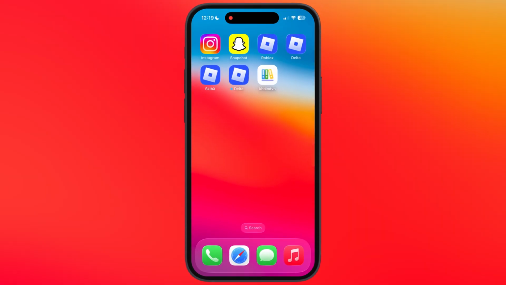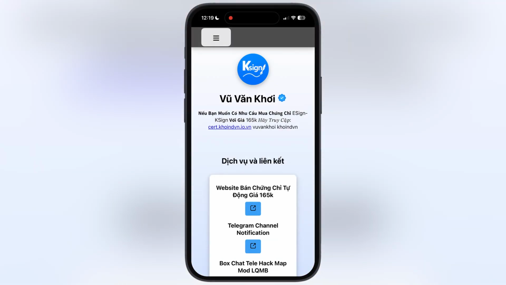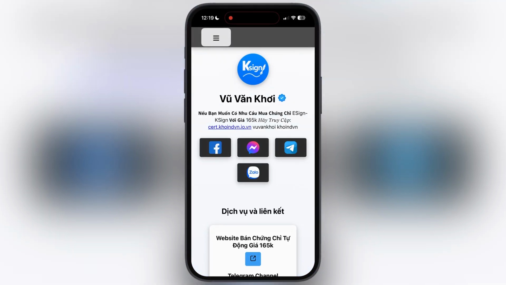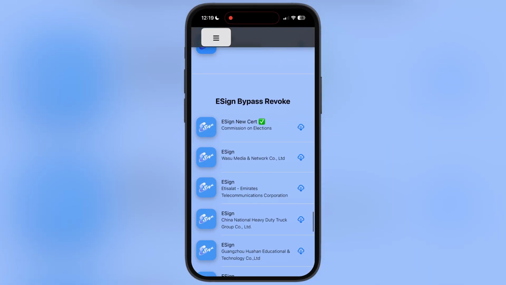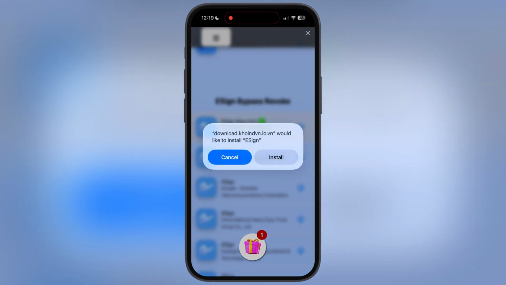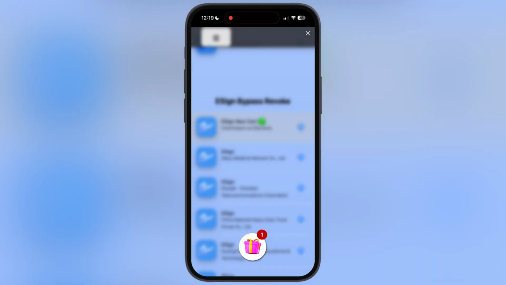Once you install the DNS profile, you will see a new icon app added to the home screen, open it. Now to install the new ESign app, scroll all the way down, and here you will find the new ESign with a green tick, tap on it, and a pop-up will appear, simply hit Install, and the ESign app starts installing on your iOS device.